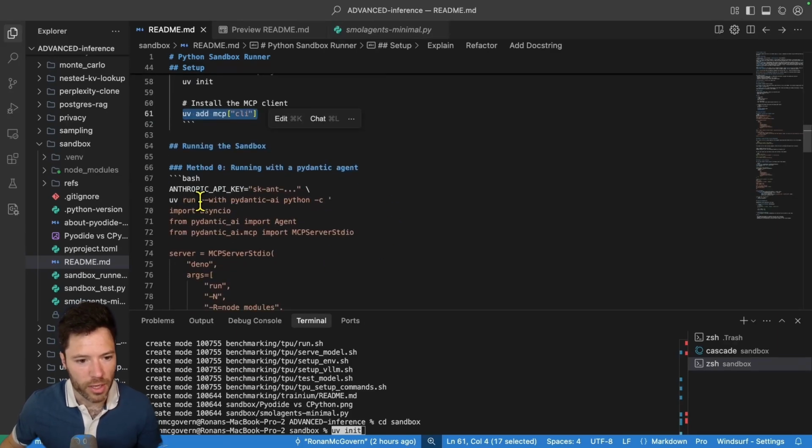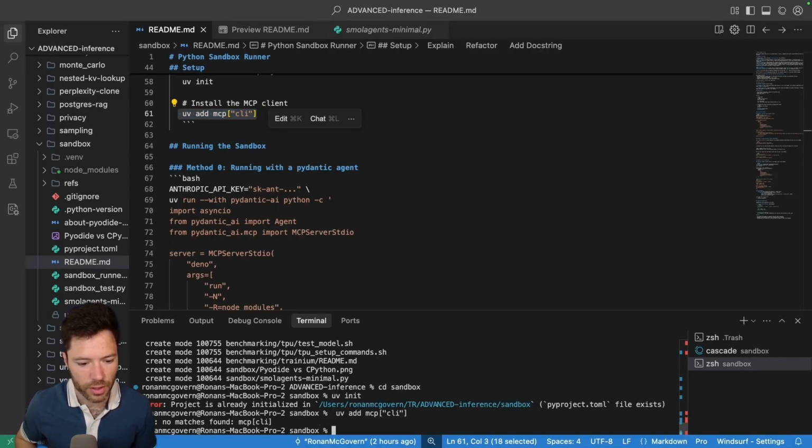But you can also specify it using a with parameter here, for example. But I'm going to ensure that we have it defined. So I'll do uv init. And I've already got a project, so it's telling me that because I ran that earlier.